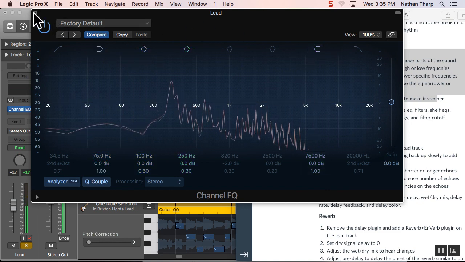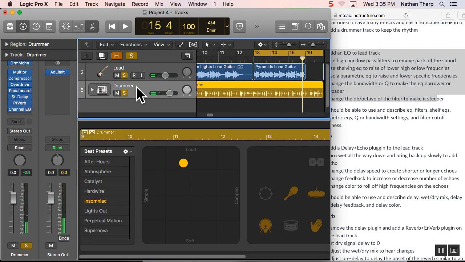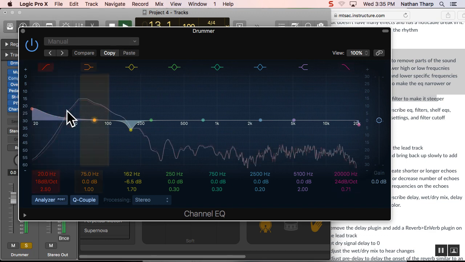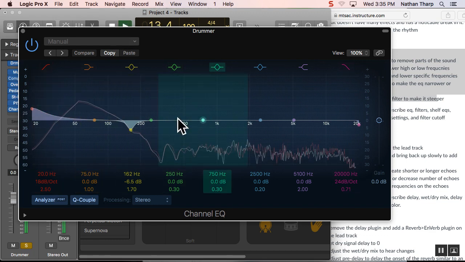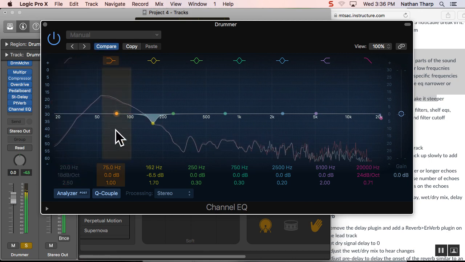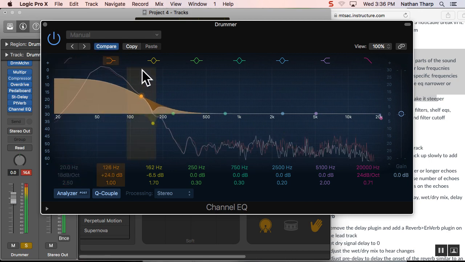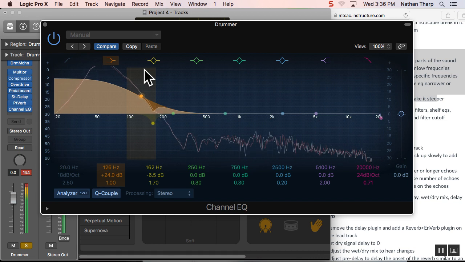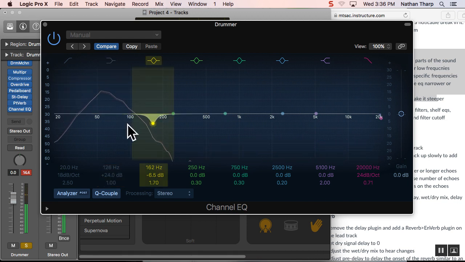The other big mistake I see, we're going to go over to the drummer track. We're going to hit play. So I'm in the drummer track right now. This is the biggest mistake I see. Believe it or not, that doesn't sound good. People just boosting the heck out of the bass.